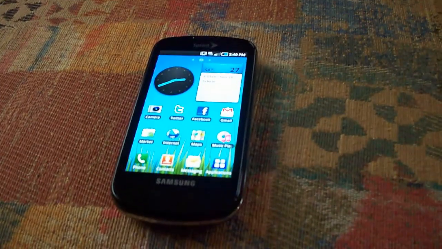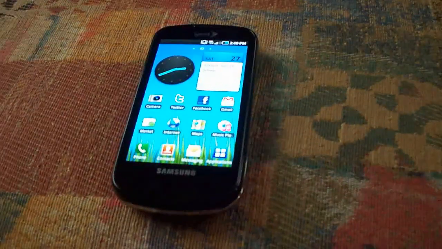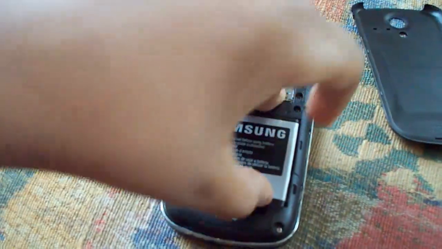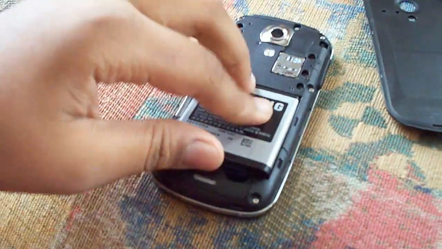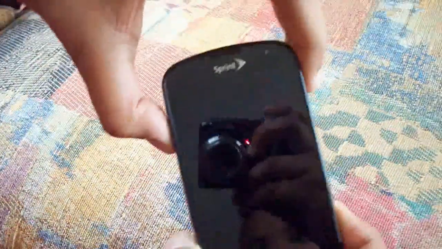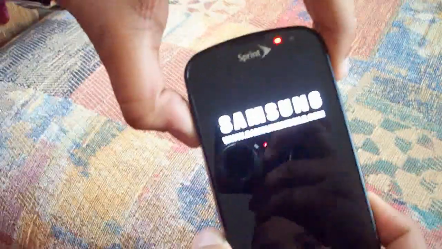Okay, in this part of the video, I will show you how to actually install it on your phone. So first, you want to turn off the phone or remove the battery. Remove the battery. Put the battery back in. Put the cover back on. And then you want to hold the volume down, the camera button, then the power button, and hold them till the phone comes to Clockwork mod.